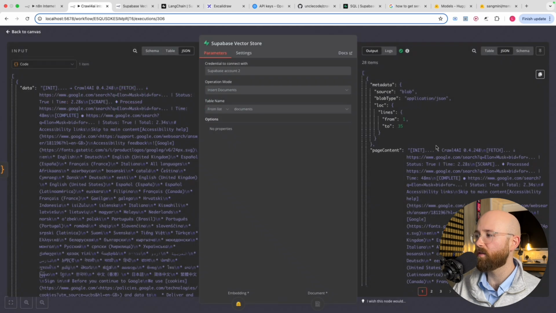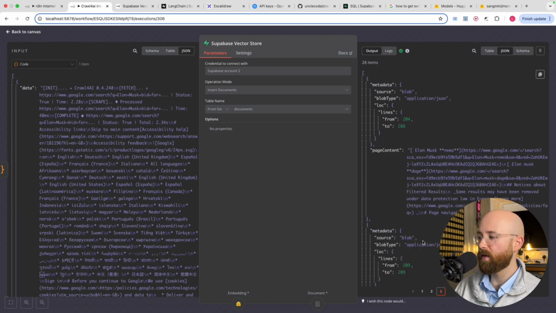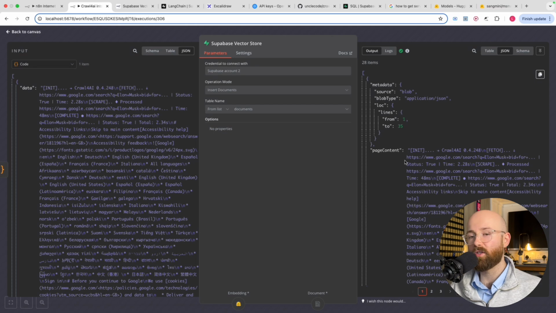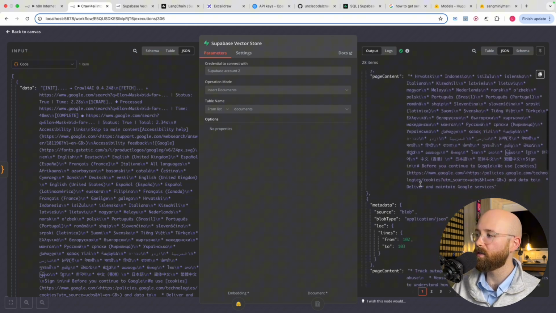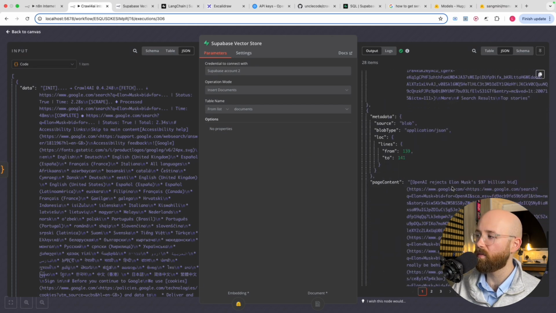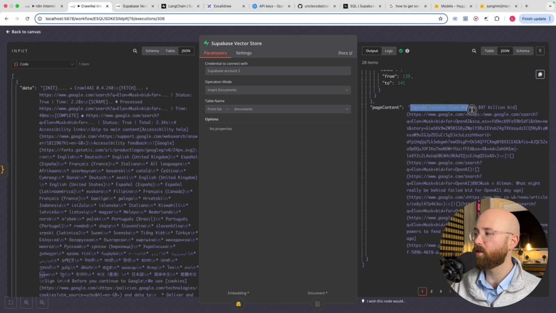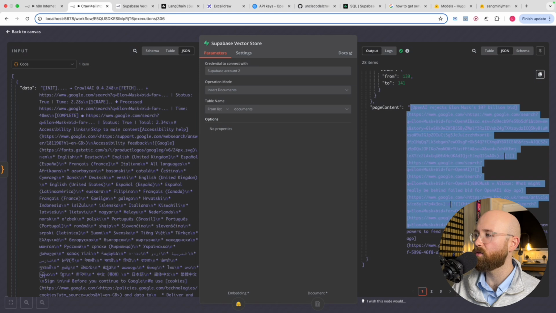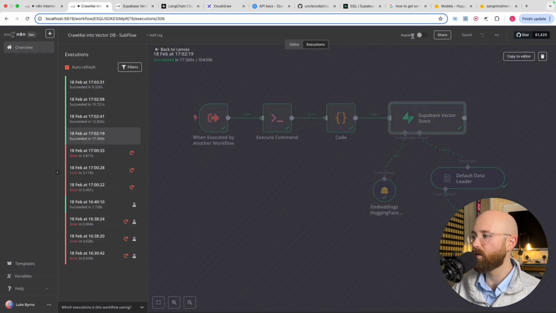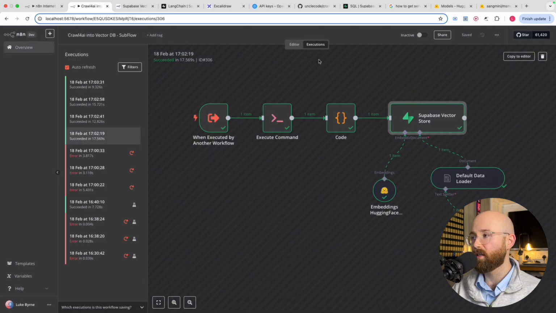And then from there it goes out to the vector DB. And the way that it's stored, as you can see here, we have 3 pages of information, which is put into chunks. So we have the first chunk here, and the second chunk, third chunk, blah, blah, blah. Page content: OpenAI rejects Elon Musk's 97 billion bid. So that's getting pushed into the vector DB.